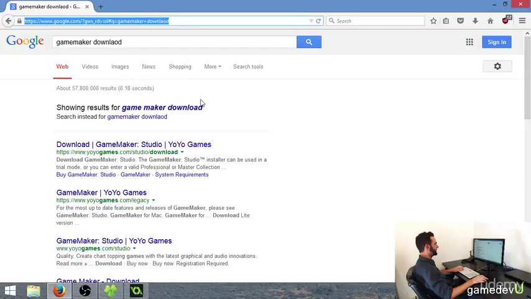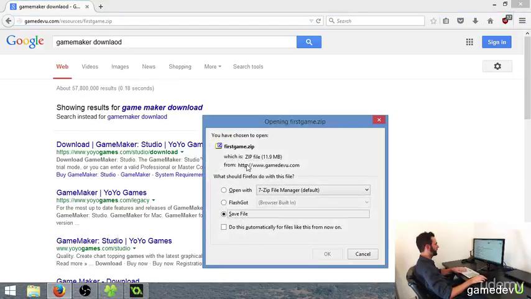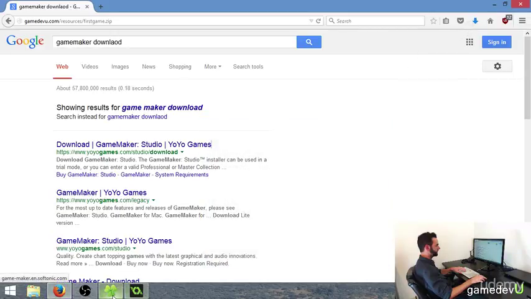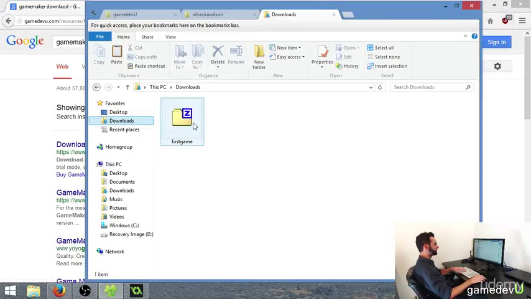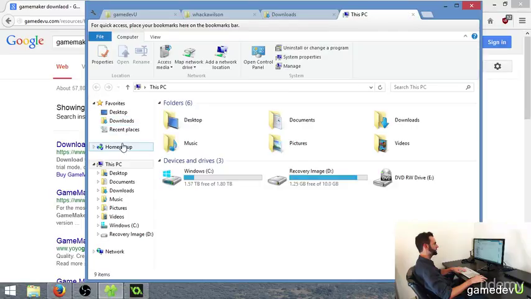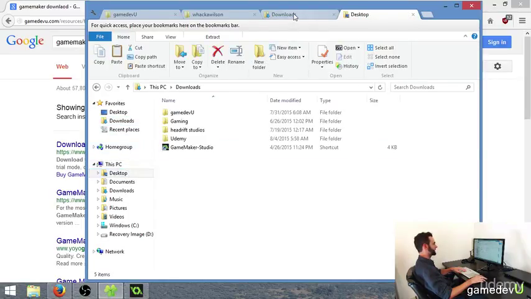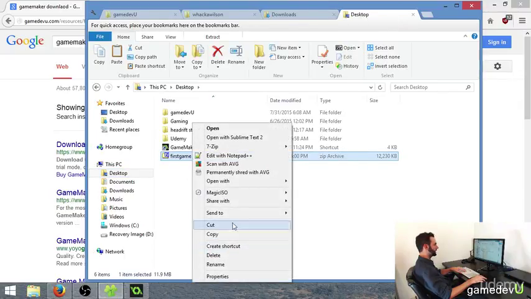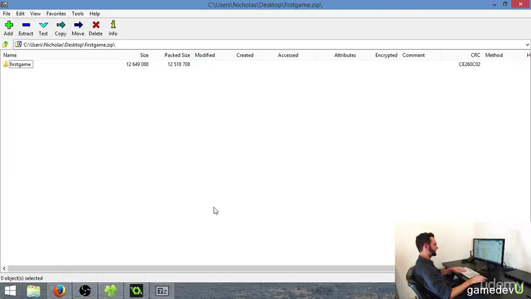So once you've got that done, the next place to go to is gamedevu.com/resources/firstgame.zip. And this will give you a nice little zip file, firstgame.zip, which you can then save, and it'll show up in your downloads folder. And you'll want to actually take this and drag and drop it to your desktop. I'm using the desktop as the go-to working folder for examples in this tutorial, so go ahead and put it on your desktop and just extract right there.